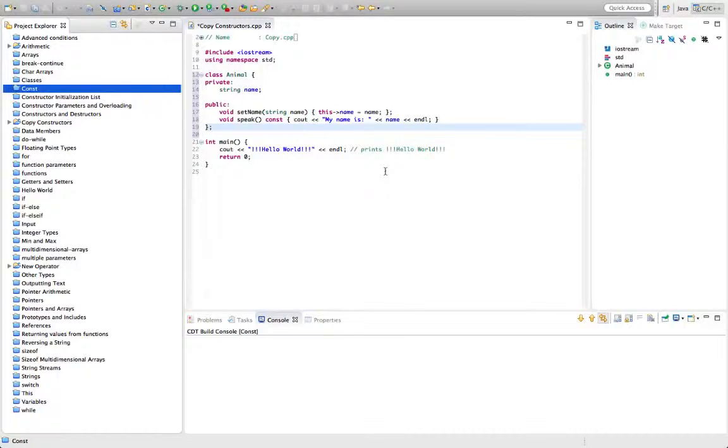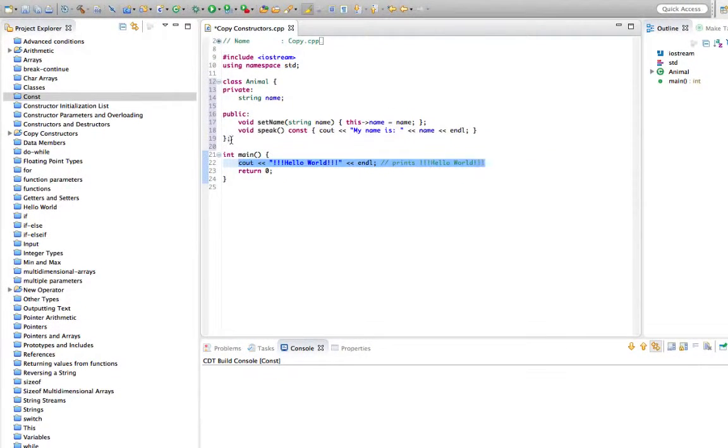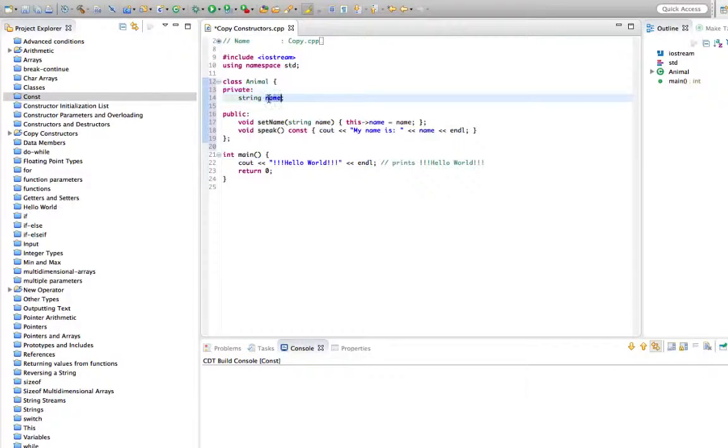In this tutorial, we're going to look at copy constructors in C++. So I've got this class here which I used in the last tutorial, and very simply it's got one instance member here, string name. It's got a method called setName that sets that name, and it's also got a method called speak which just uses cout to output the name of this object.